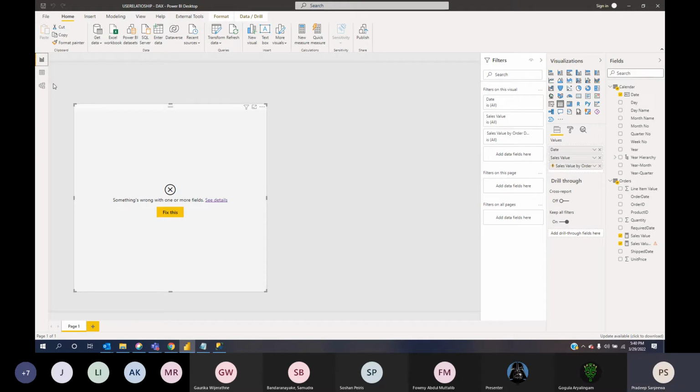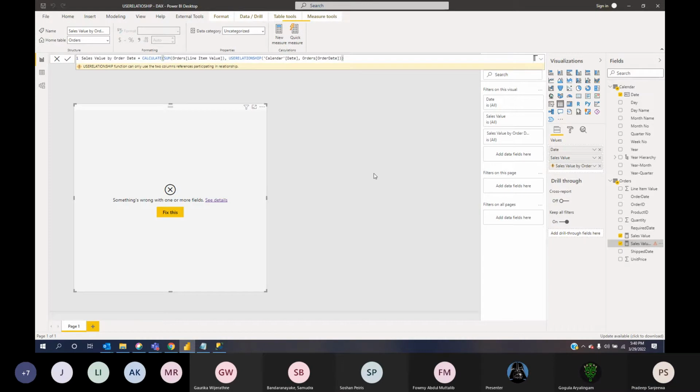The other important thing is that to use the USERELATIONSHIP function, we need a function that accepts a filter condition as an argument. For example, this CALCULATE function accepts filter conditions. So we can use this function only with those kinds of functions.